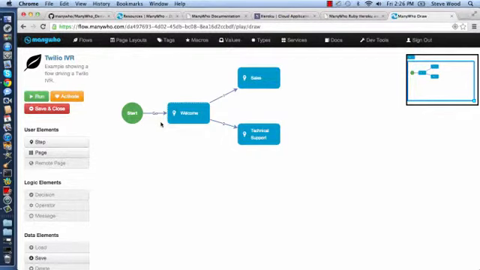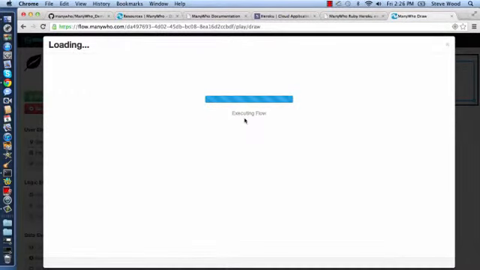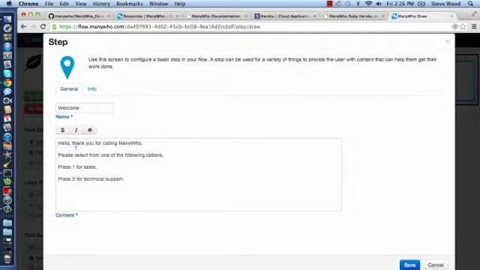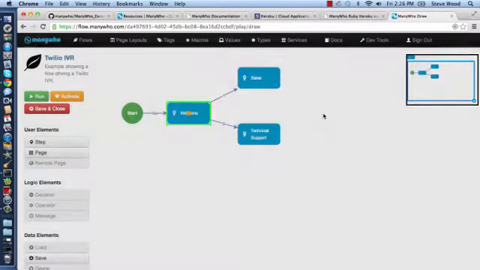It starts with a welcome screen that has some information that's read through Twilio in the case of our Twilio example. Just saying, hello, thank you for calling ManyWho, and you can select 1 for sales and 2 for technical support. And then we've got 2 arrows that come off of this flow, 1 for sales and 2 for technical support. They give you an additional screen.